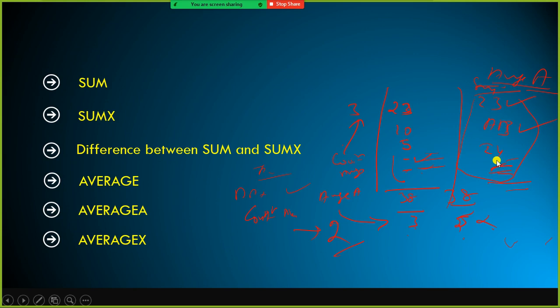But when it comes to DAX also, it is better. You can do the data cleaning by replacing the blank value. For the text data type, blank value doesn't mean it is empty, blank, null. You need to explicitly replace the null by blank. You remember blank, I used that function in the calculated column. So average, AverageA, AverageX. Now we understood.